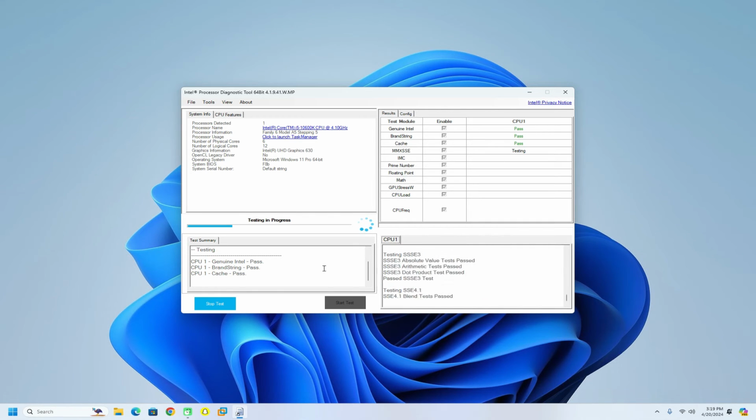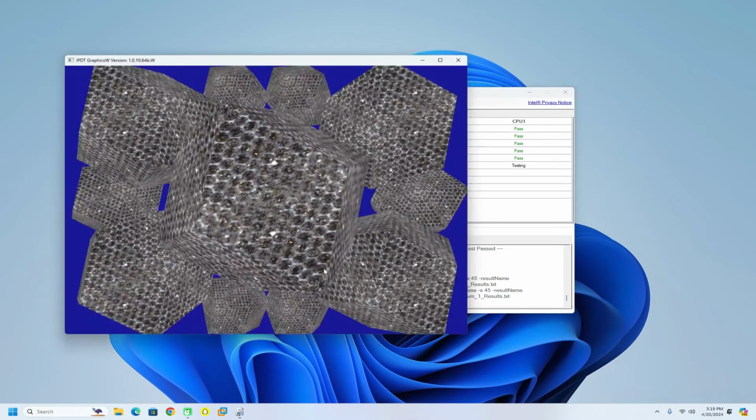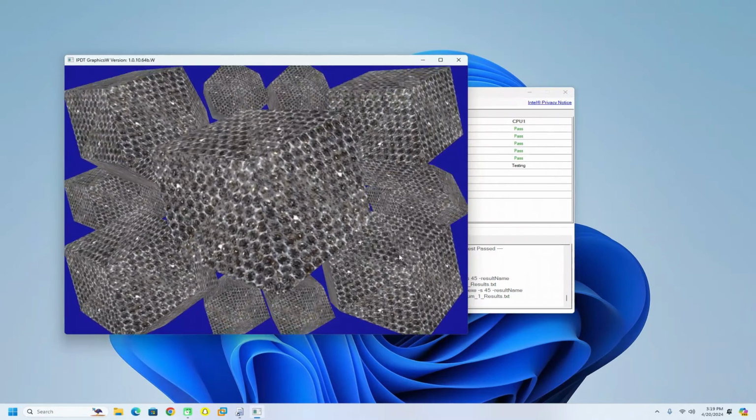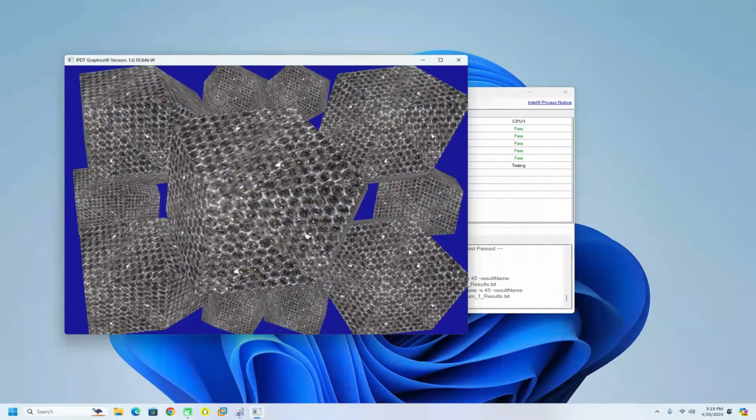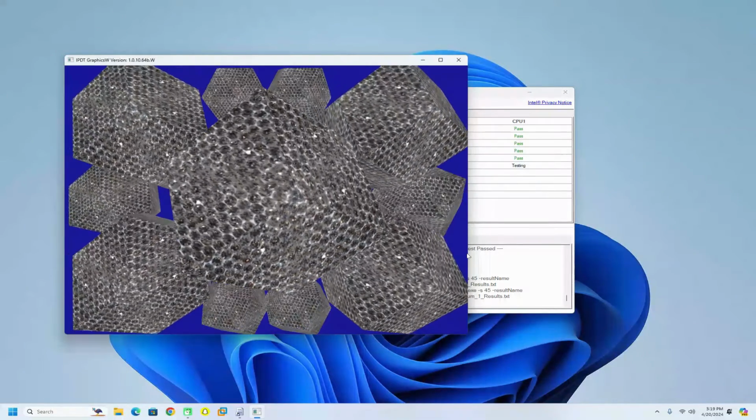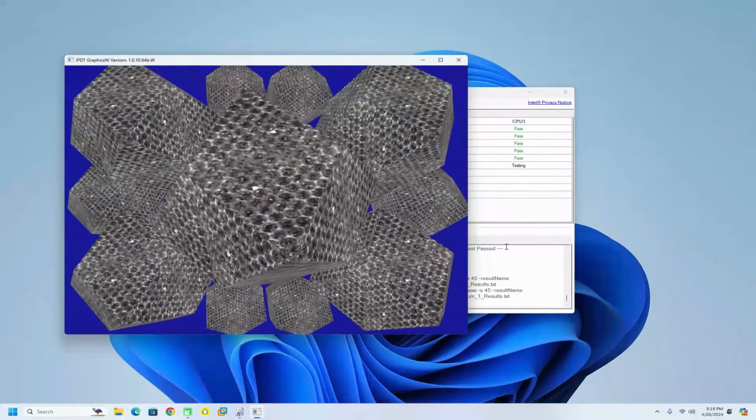This can take a couple of minutes for full identification and benchmarks. This tool checks for brand identification, verifies the processor operating frequency, tests specific processor features, and performs a stress test on the processor.